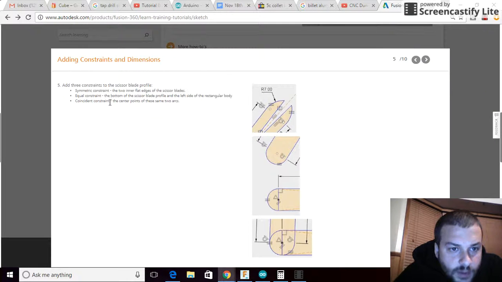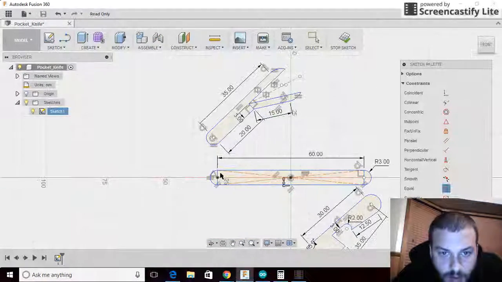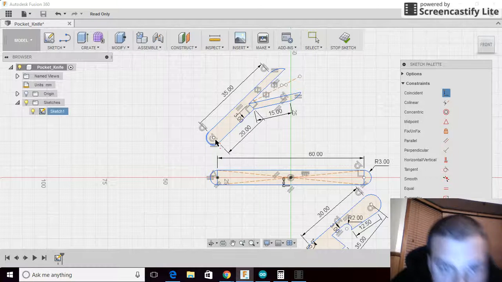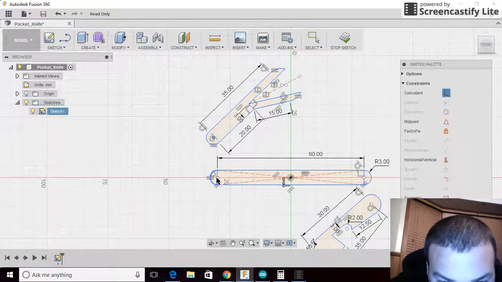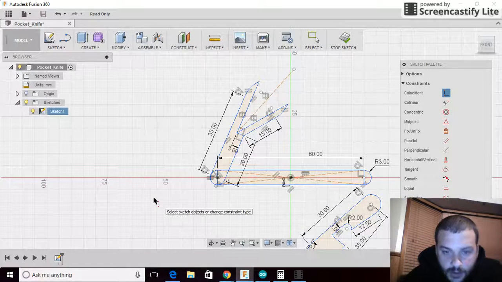And a coincident constraint, the center points of these same two arcs. So what this should do is allow, so coincident, and it should move this point so that it lines up with the center of this point. There we go. Now it looks a little more like a utility tool.